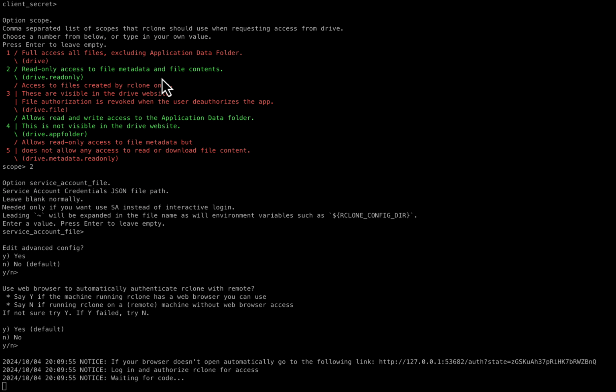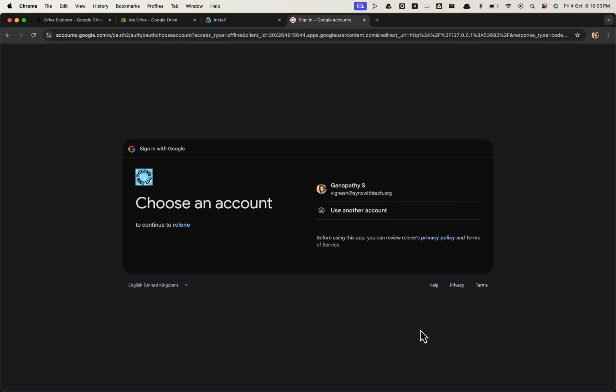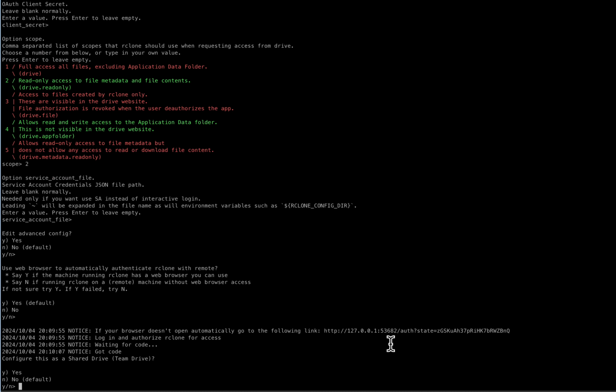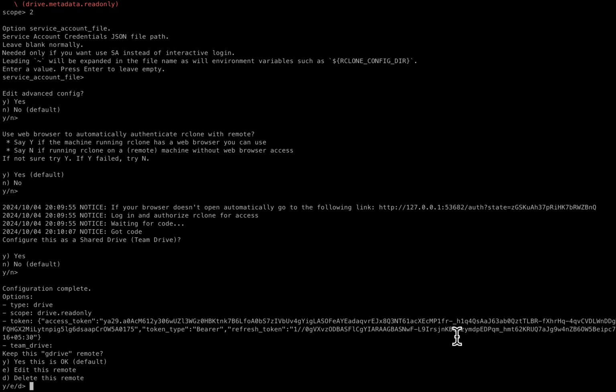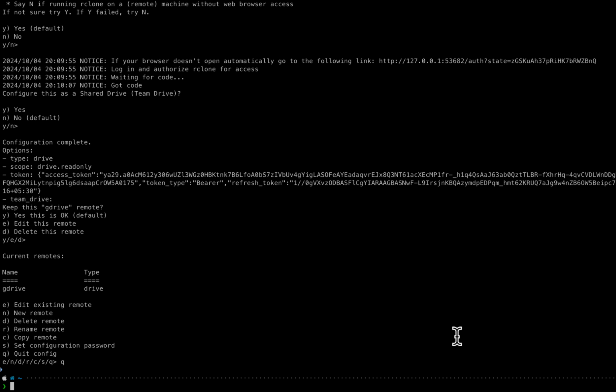If you want to use another browser, simply copy-paste the link displayed in the browser of your choice. Select your Google account to authorize access. After successful authorization, return to your terminal. If you want to use Rclone with a shared drive, type Y and press enter. Otherwise, just press enter. Finally, press enter to save the config. Then, type Q and press enter to exit the config menu.